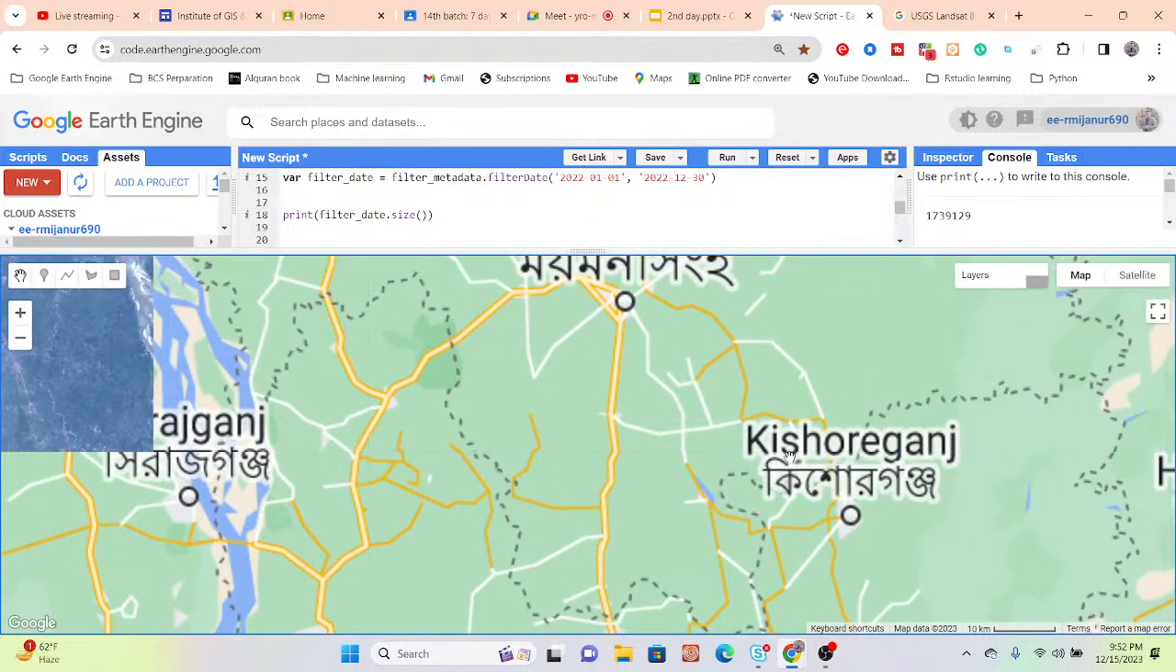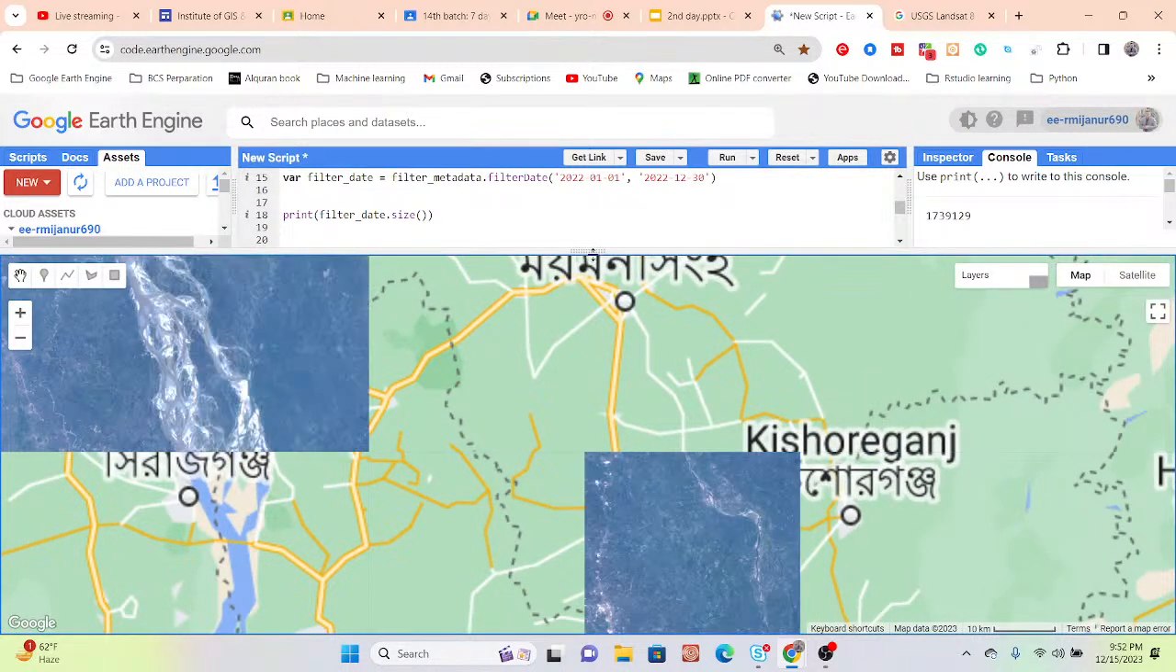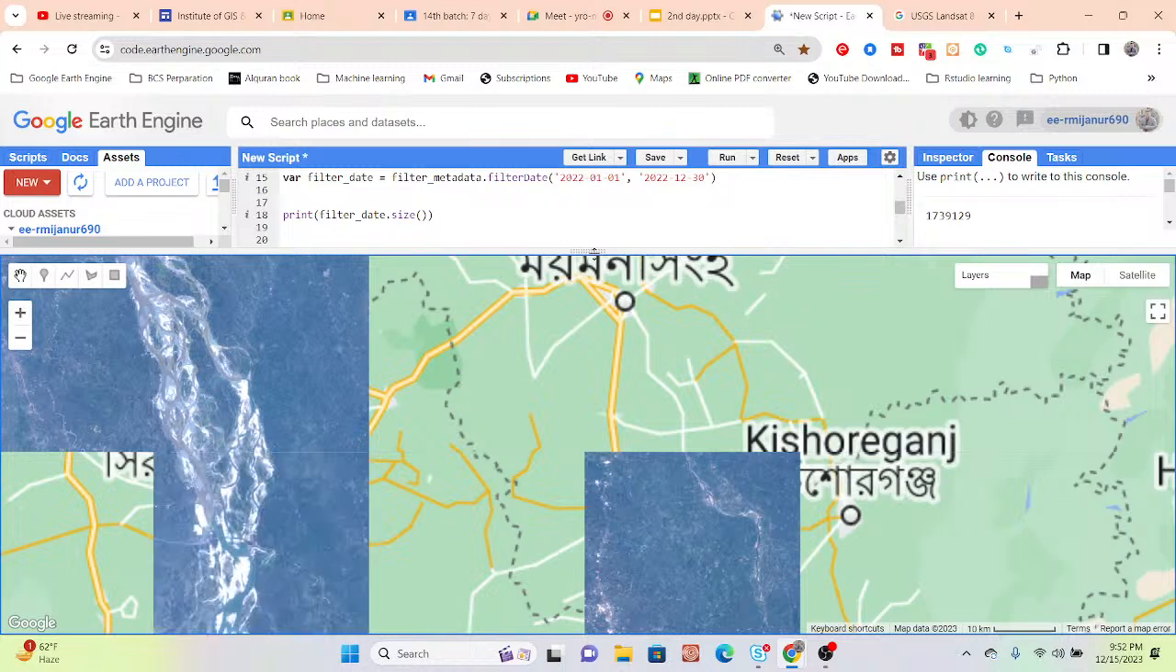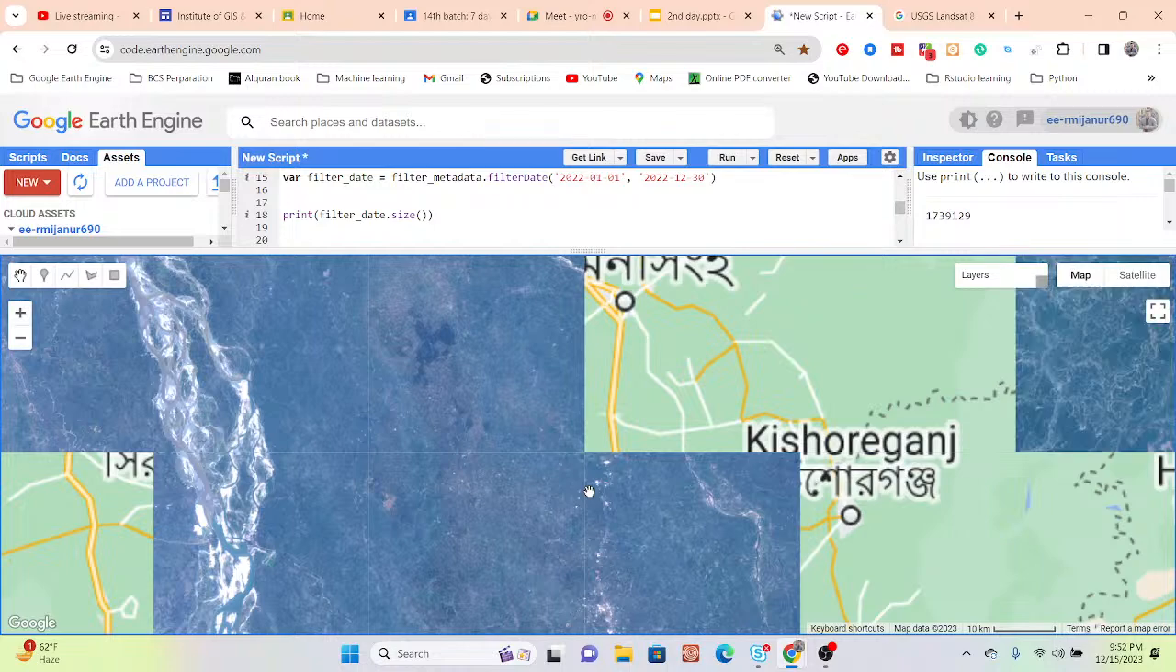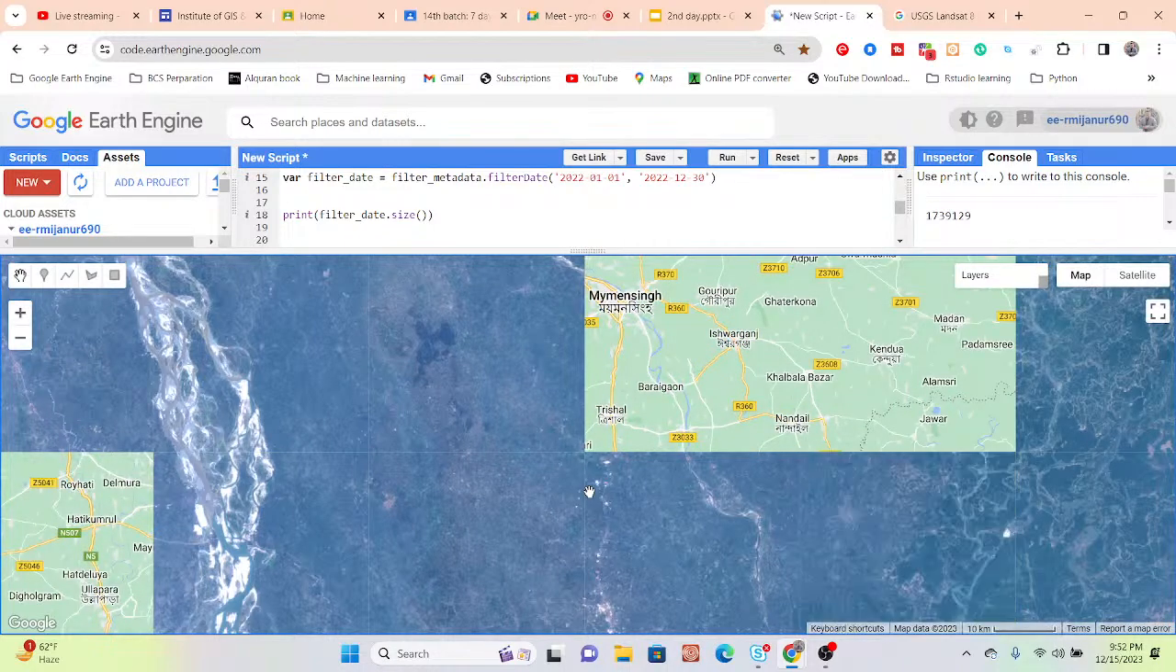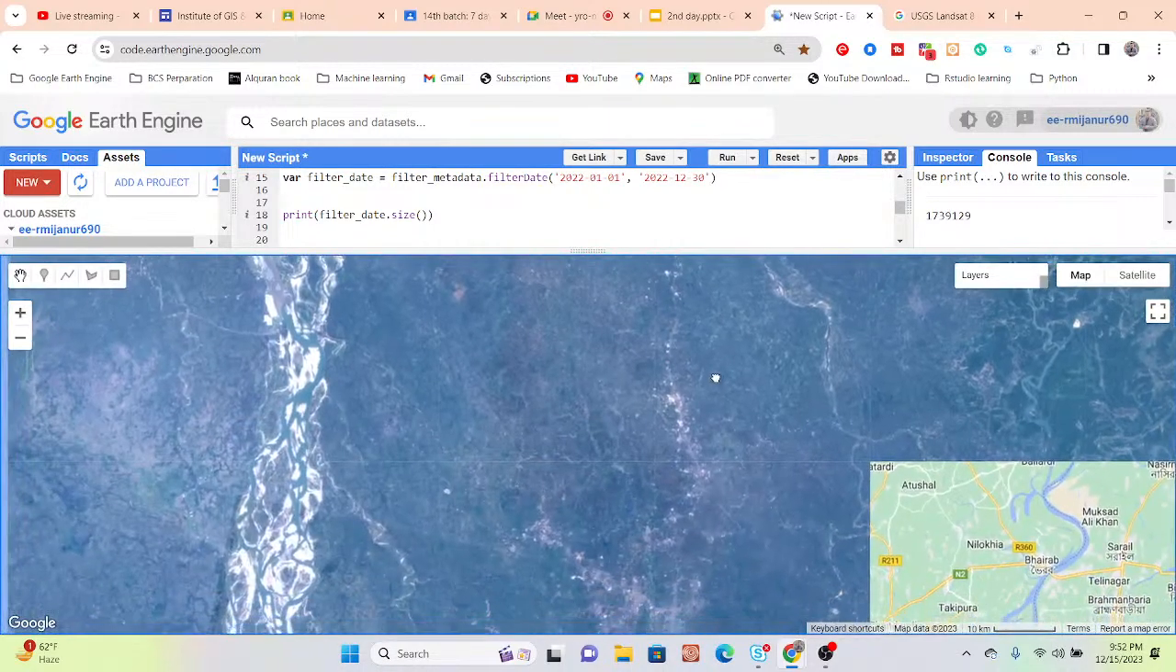And now from here, you can easily download this image. And if you want, you can also use it for a lot of other remote sensing analysis for the whole country boundary of Bangladesh, such as land use, land cover, NDVI, or other types of work you can easily do.